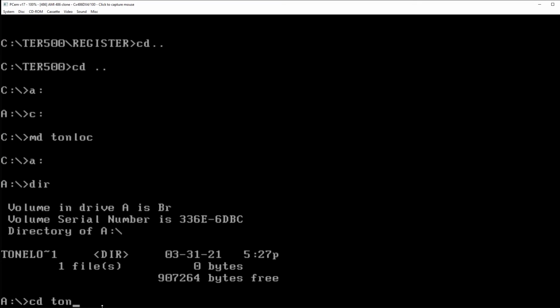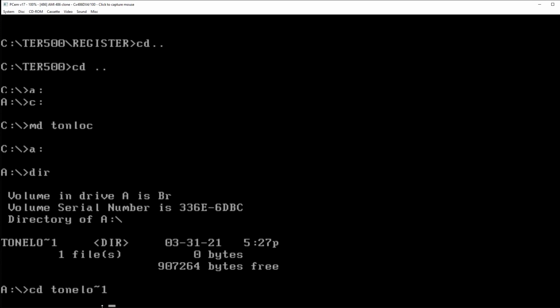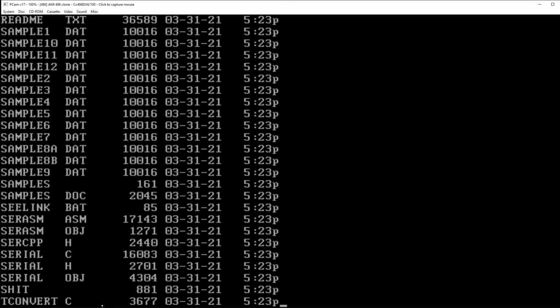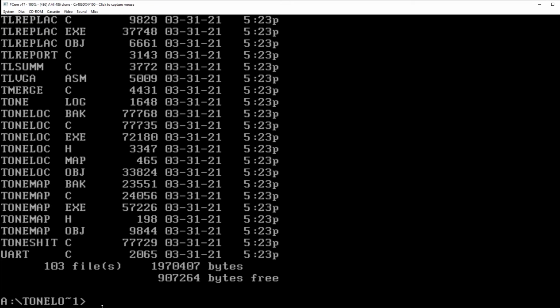Now you'll notice that &1, Tone Loc, that is because the true directory name is longer than 8 characters, and this is how DOS would truncate that. So we've got, there we go. We do not have an installer.